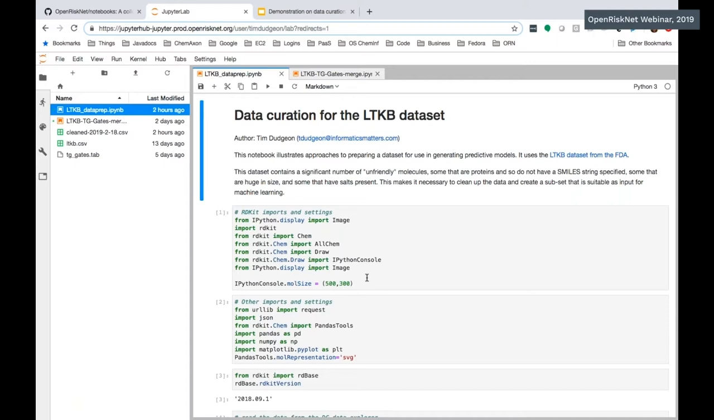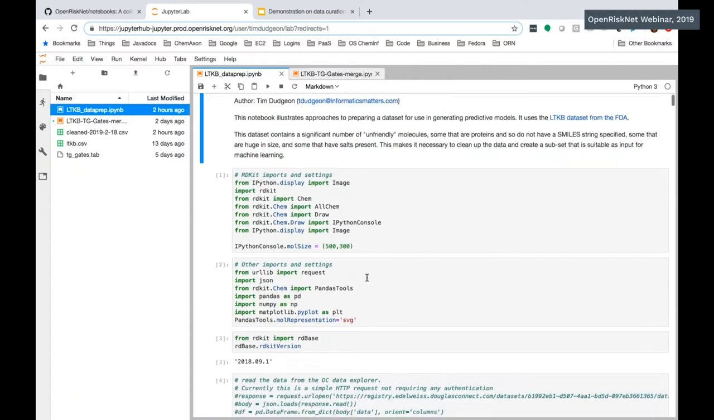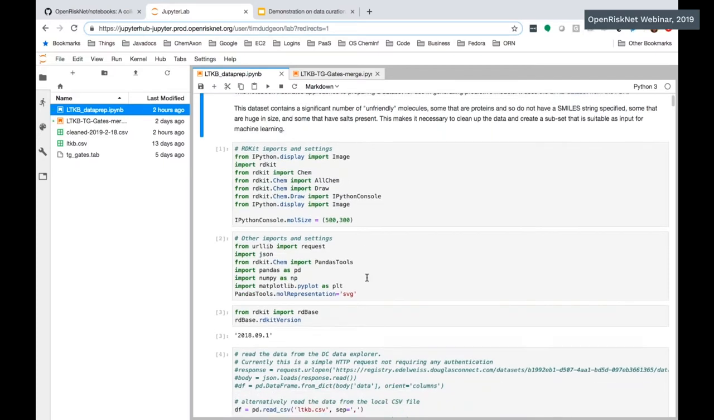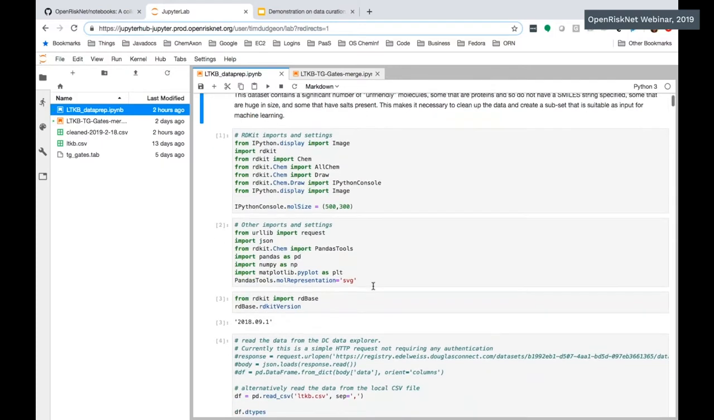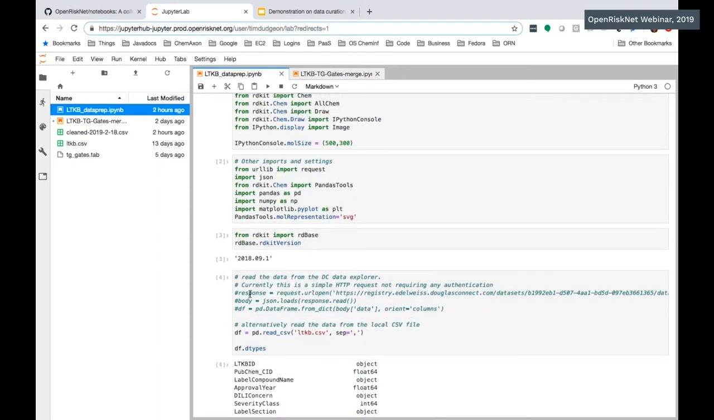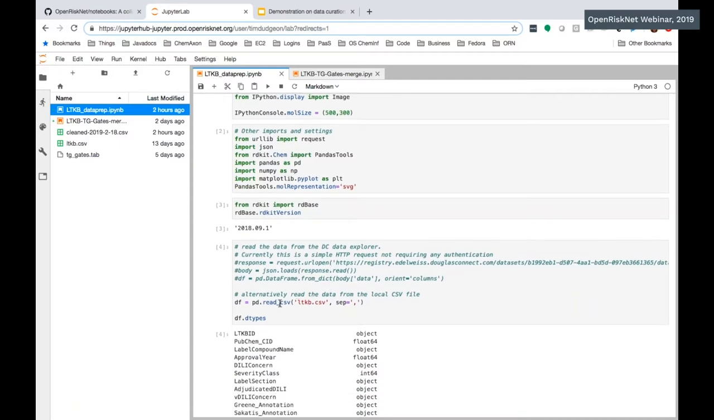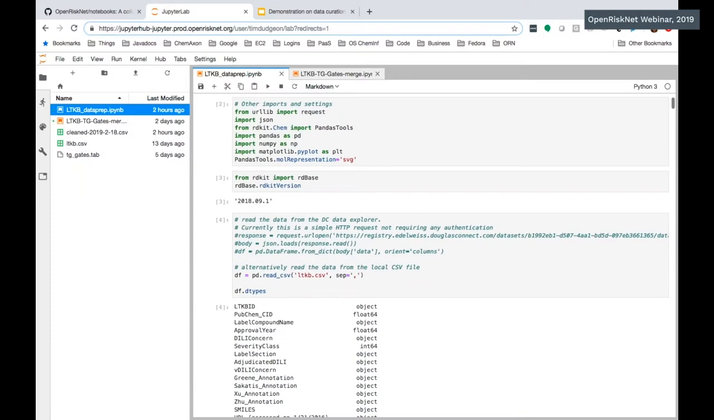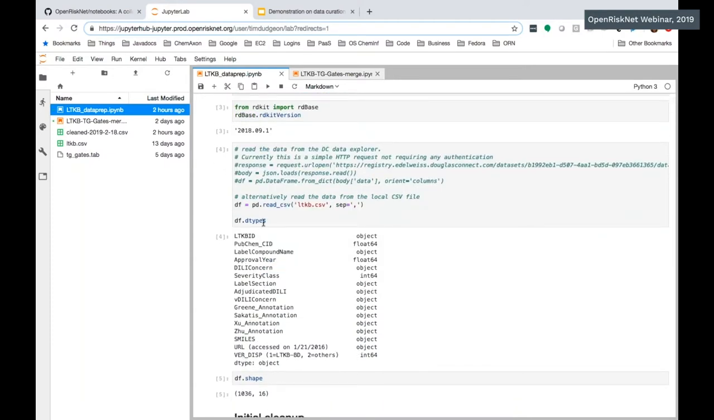So the LTKB dataset from the FDA is basically a set of just over 1,000 structures that contains information about liver toxicity. And we don't have time to go into this in detail, but what I'm just going to show you is, we read the data set either from the data explorer that Oki described, or in this case, just to speed things up, we load the same data from a local file. And you see a number of data fields that are present in the data set, and we've got 1,036 structures in there.